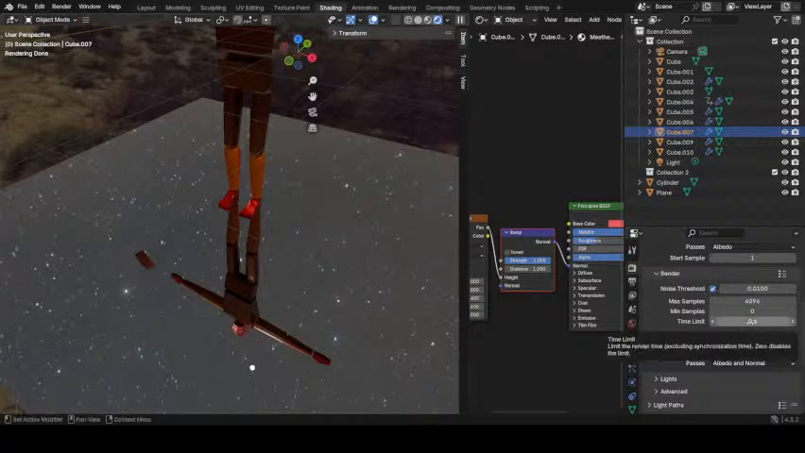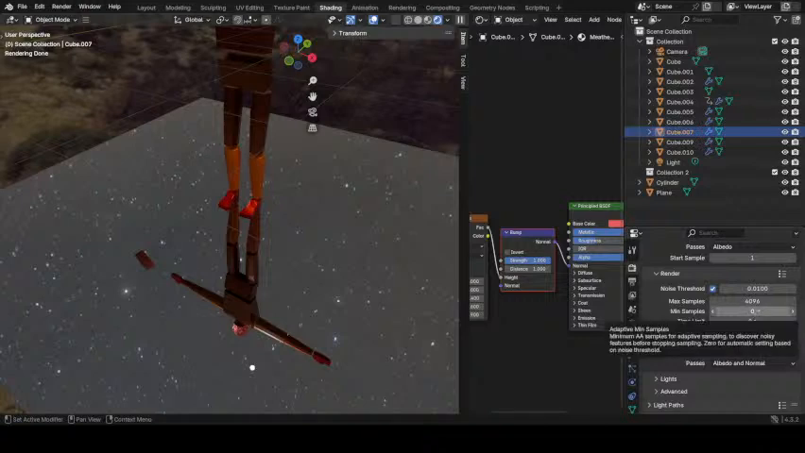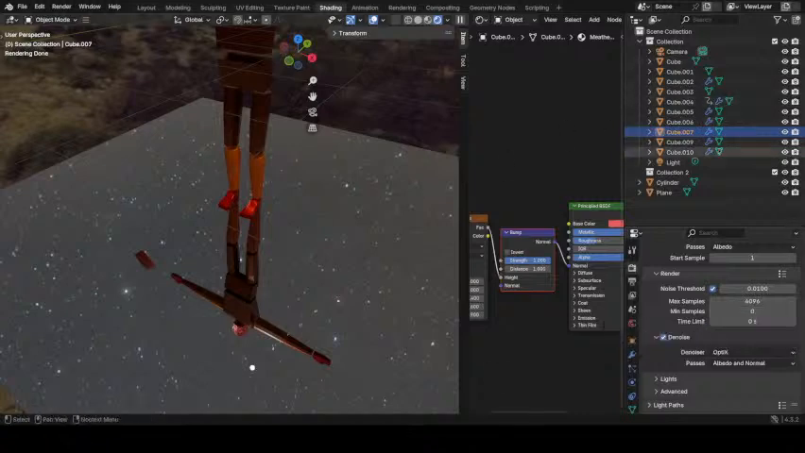And then the time limit. So, that's got a tooltip. It's pretty self-explanatory. Oh, wait, is there a tooltip for this? Minimum AA samples for adaptive sampling to discover noisy features before stopping sampling. Okay, that makes no sense to me. Alright, well, I'll have to look that up at some point. No, I won't. Never mind. Why am I saying that? I don't want to learn. That would be silly.